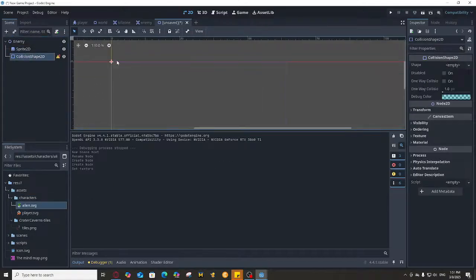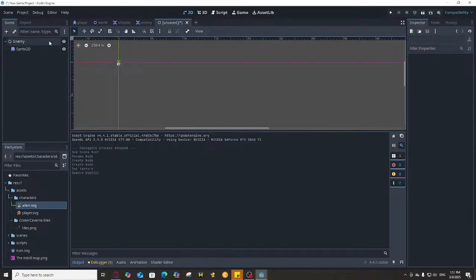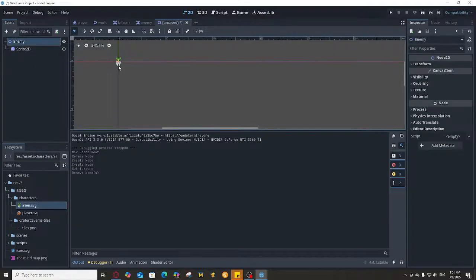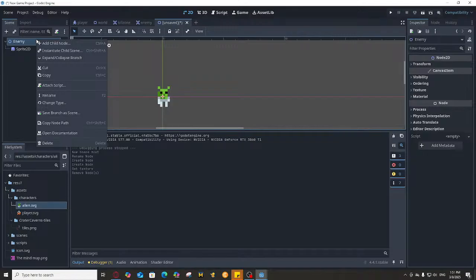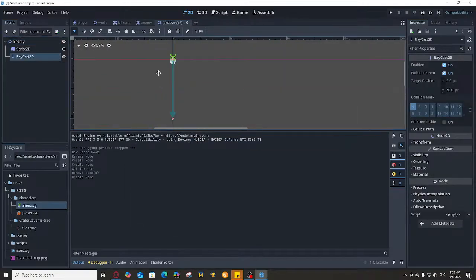Do not touch. No touching. Collision shape. No, Finn, don't touch. Don't touch.